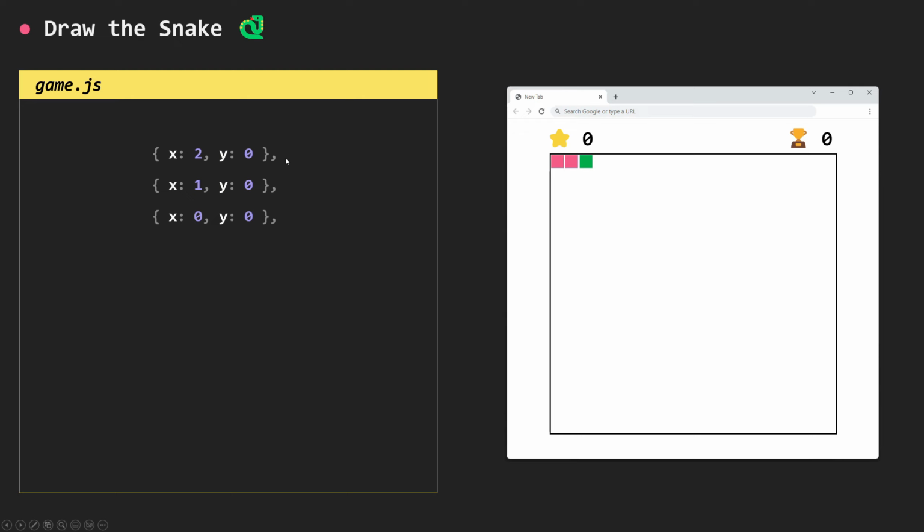Now you can see here that every square of my snake is an object with 2 properties, the x and y position. Now I'm going to put this inside an array because all of these positions belong to the same thing, which is the snake, and I'm going to assign this to a variable called snake, because snake here is going to be changing.